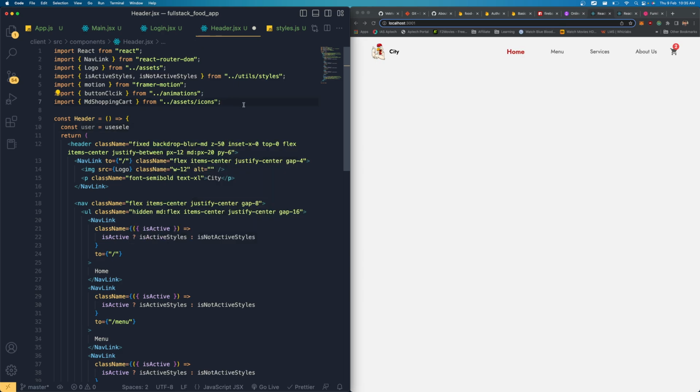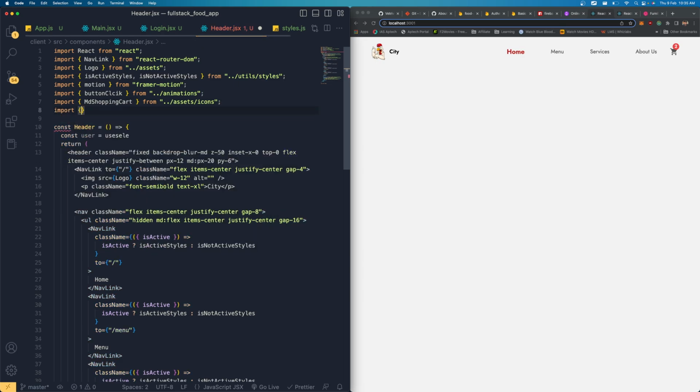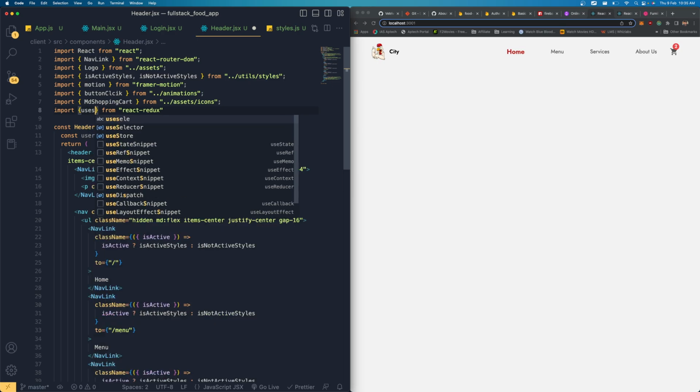Why are the suggestions not showing? Import from react-redux, and you need to get the useSelector.